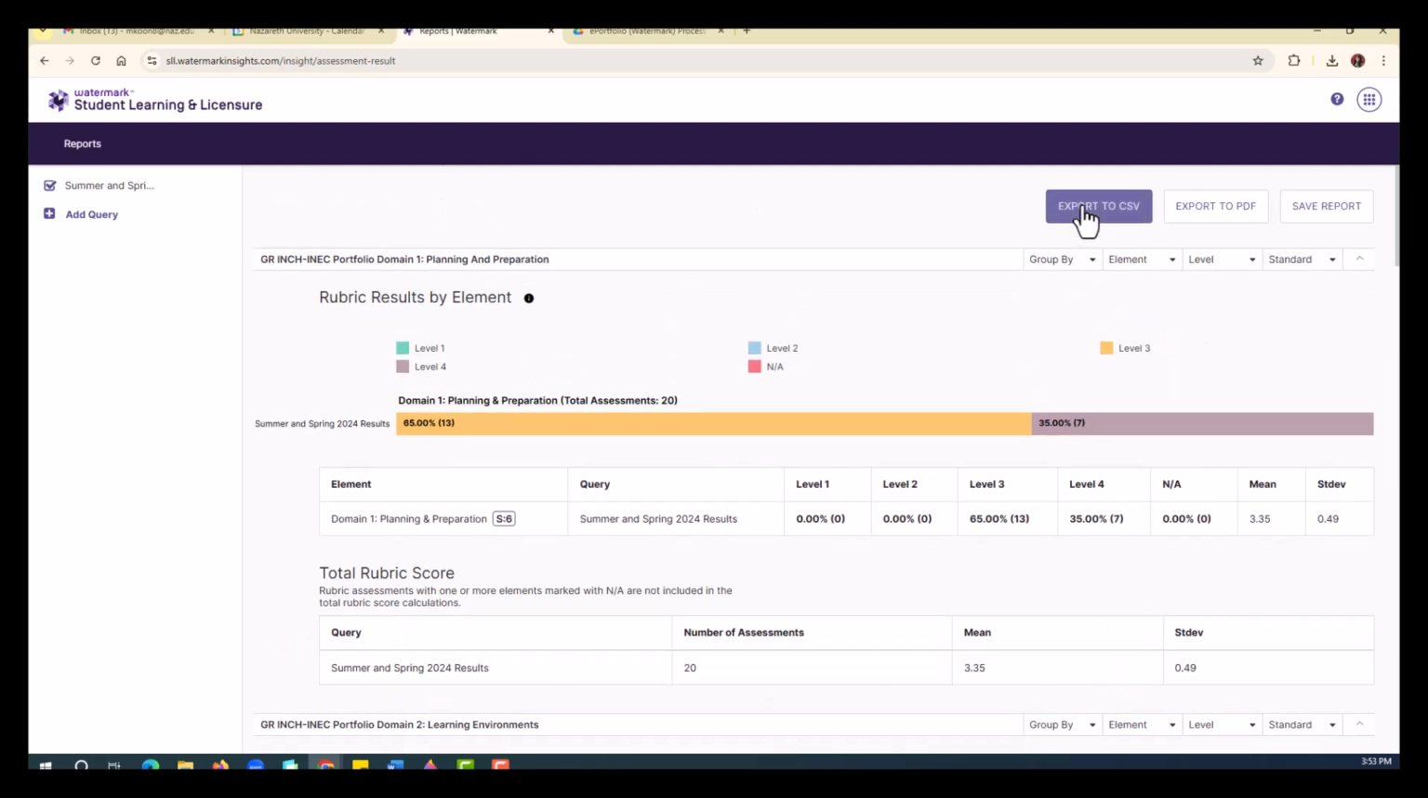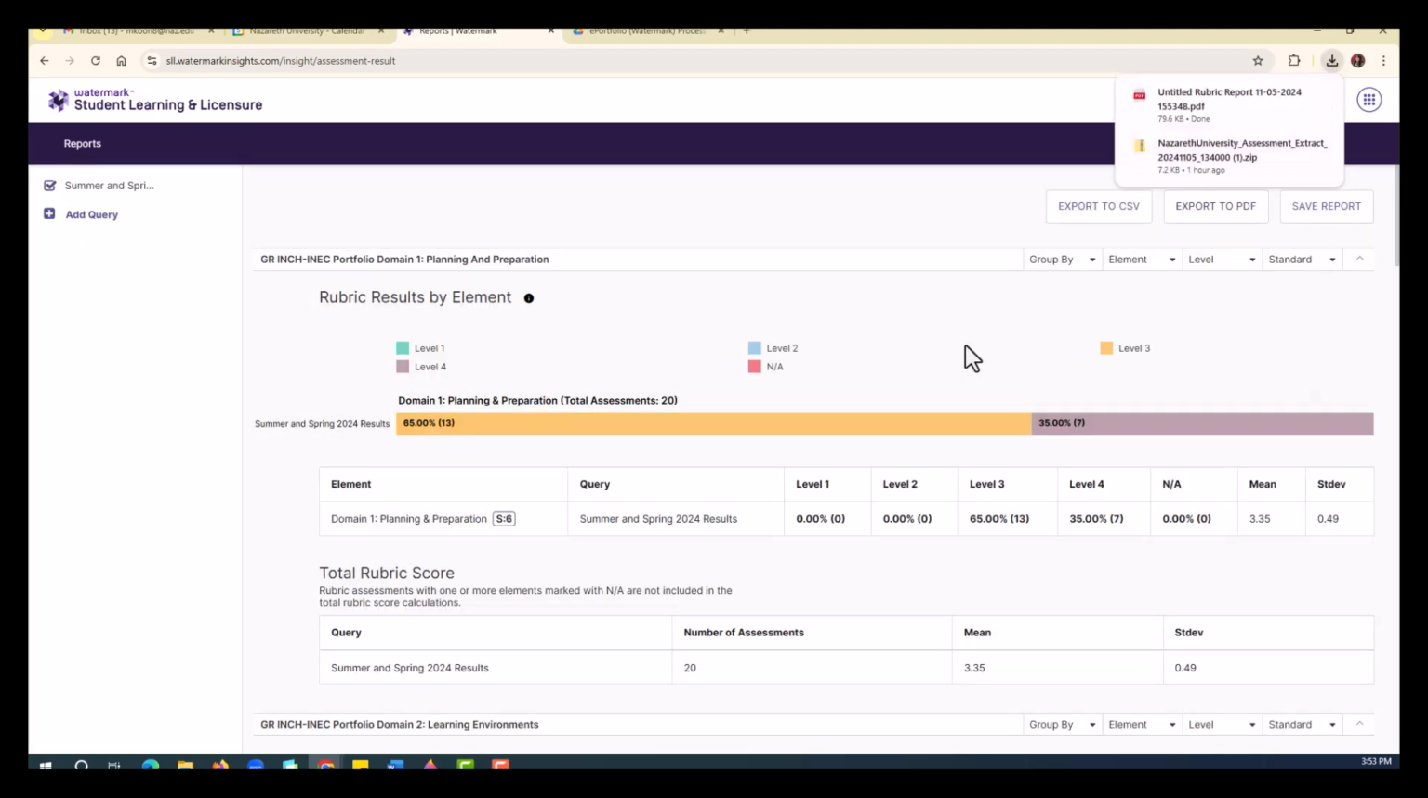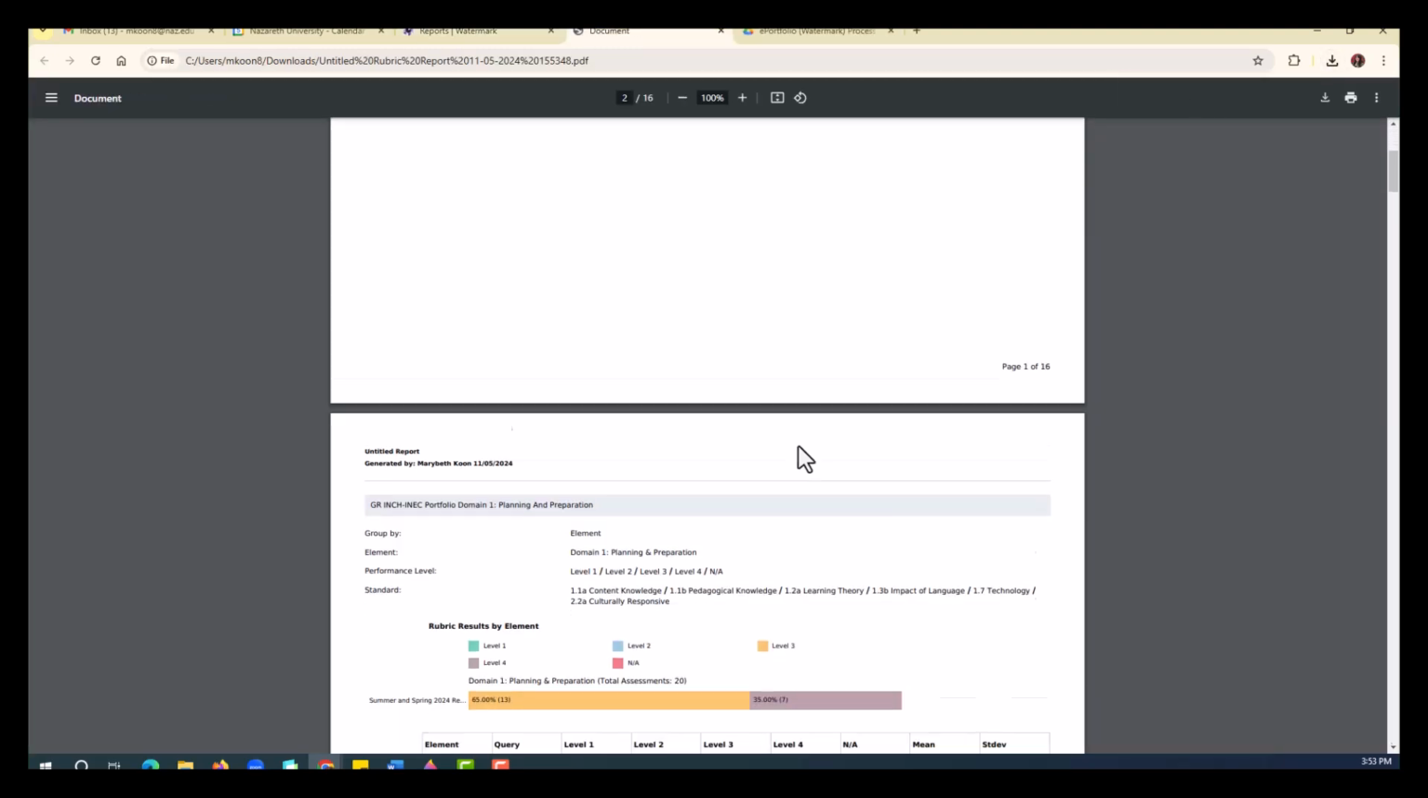I can further export this data into a raw CSV Excel spreadsheet if I want to customize or further analyze the data on my own. I can also export this as a PDF, so it's a printable file version of the same look and feel report.